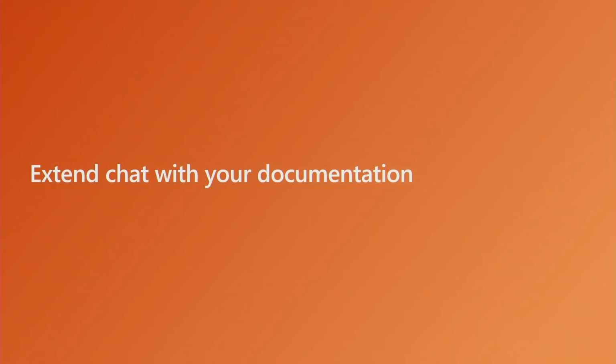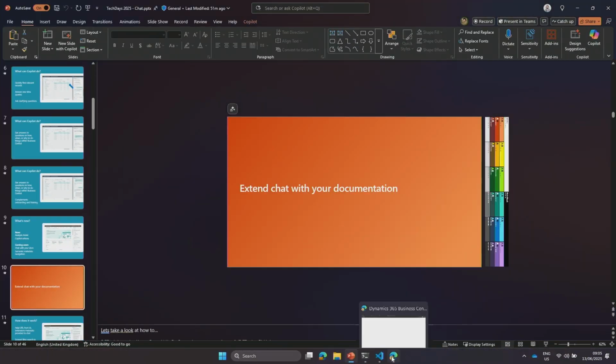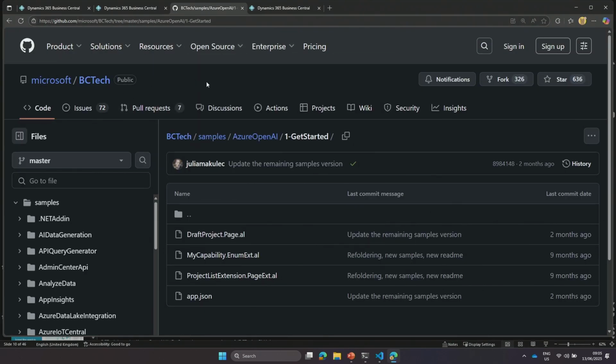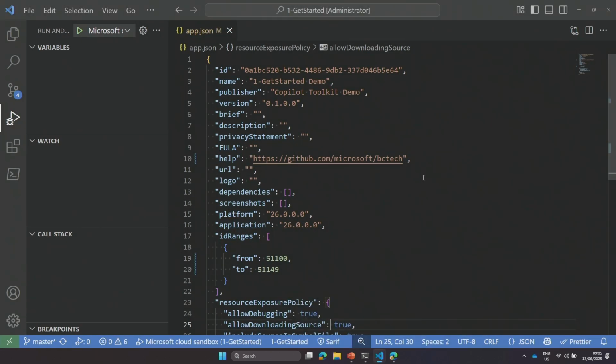So let's dive straight in, and I'll show you how you can extend chat with your documentation. For an example, on the BC Tech GitHub repo we have some Azure OpenAI samples. I've taken the Get Started app and cloned it, and I made some small changes, but the main thing I've changed is that I've specified in the app JSON the GitHub repository, because that is the source of my documentation for this extension.